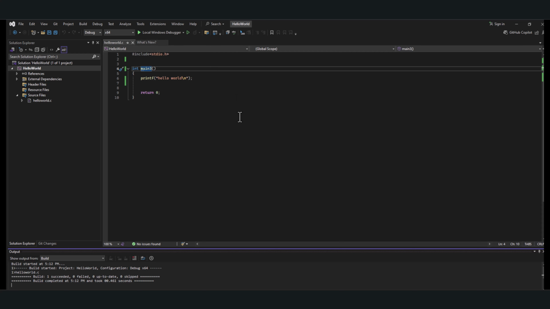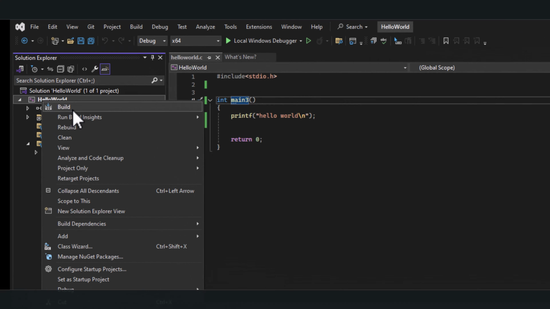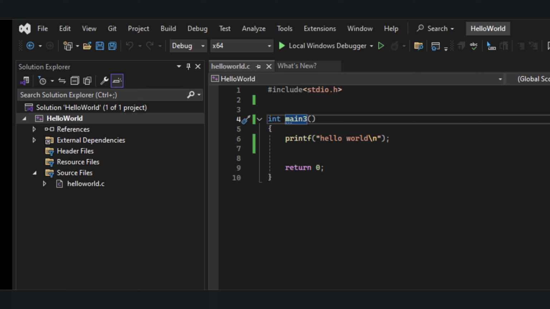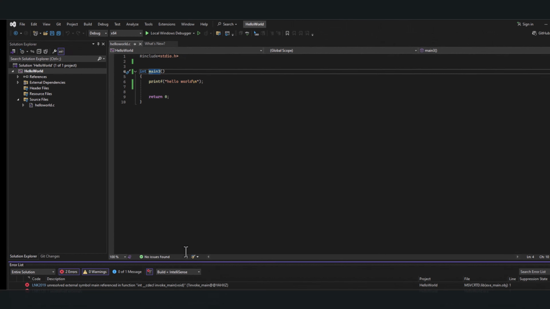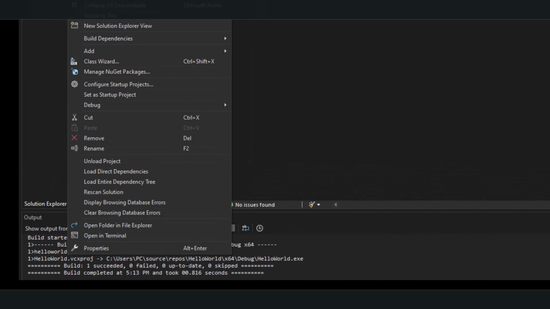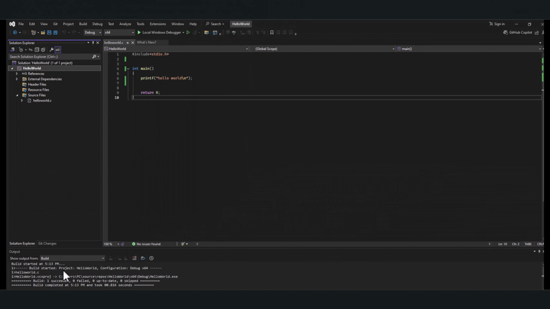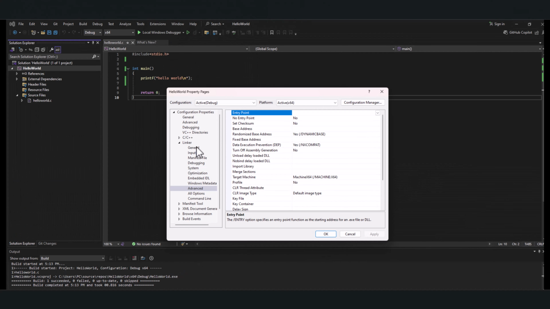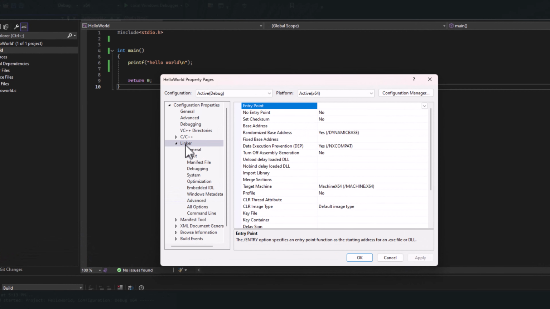But if I build, that is, building simply means I'm compiling and linking, it's going to fail because the linker doesn't know what the entry point of your program is, and as a result it's going to give you a linking error. You can right click your project and open properties. Since the main entry point is a linker matter, you go under Linker, then Advanced. Under here you can specify what the entry point of your program is.